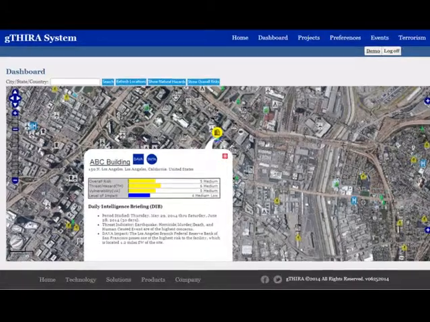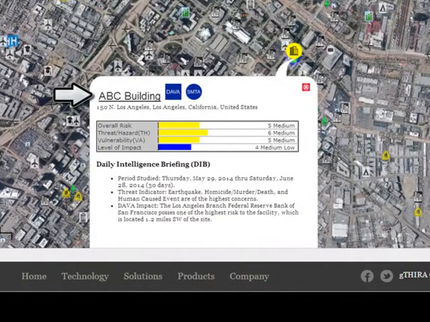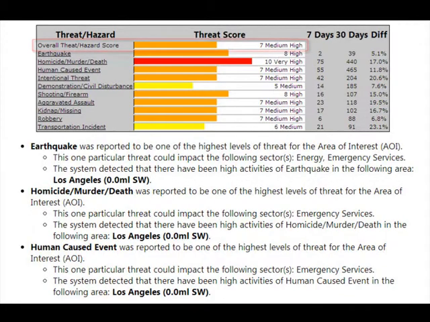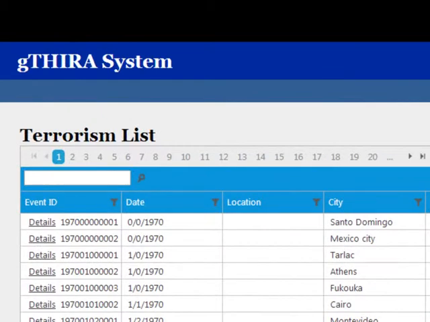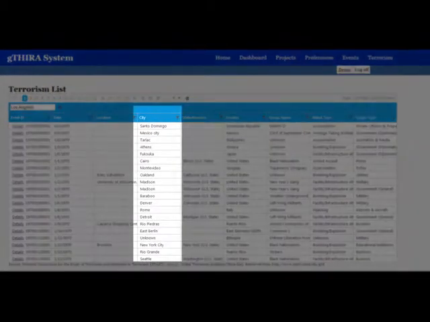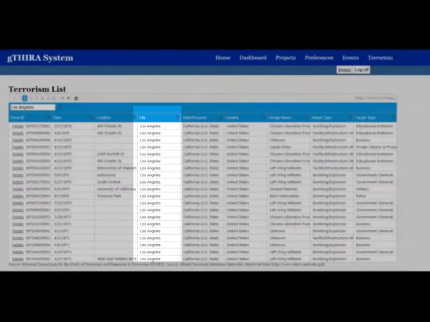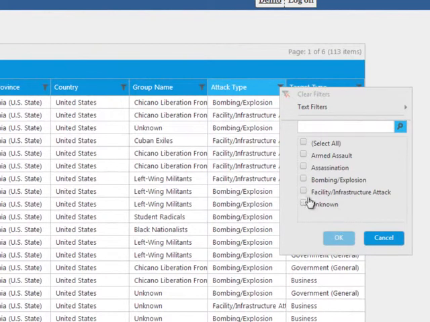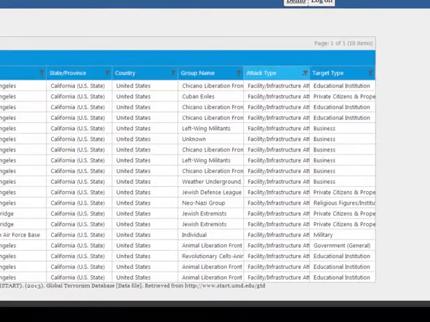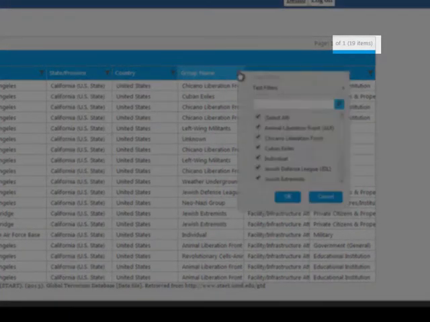I first create a risk assessment of the facility, and the system tells me that the threat atmospherics is above normal, but says nothing about potential terrorist attacks within the area. I go to the Terrorism database and begin my search within the Los Angeles area. Because the laboratory is an infrastructure or business, I narrow my search down by selecting Facility Infrastructure as another search option. The amount of terrorist activities narrowed itself down to 19.